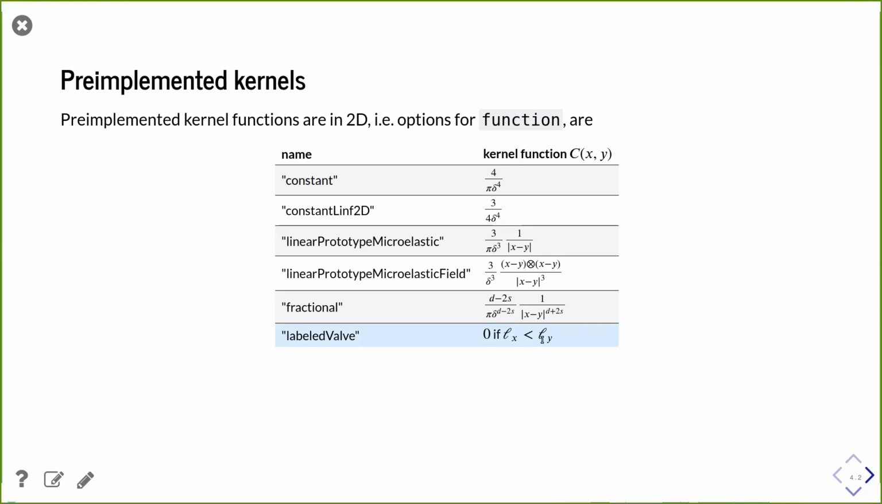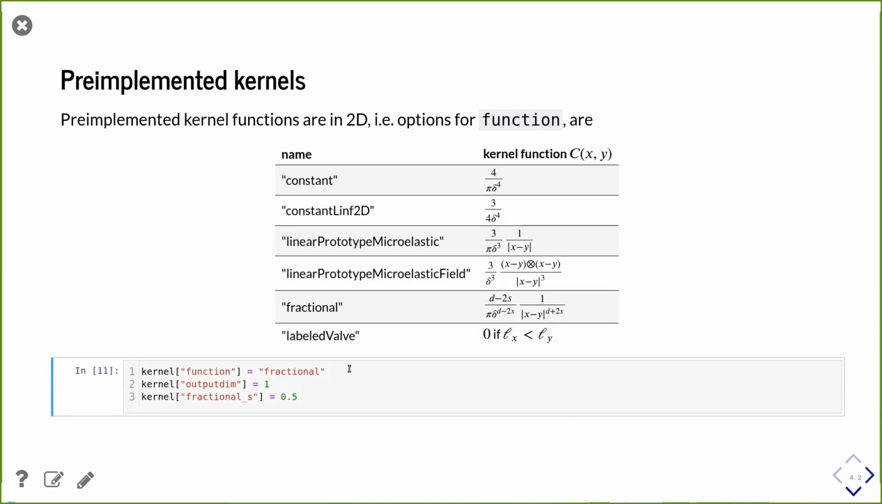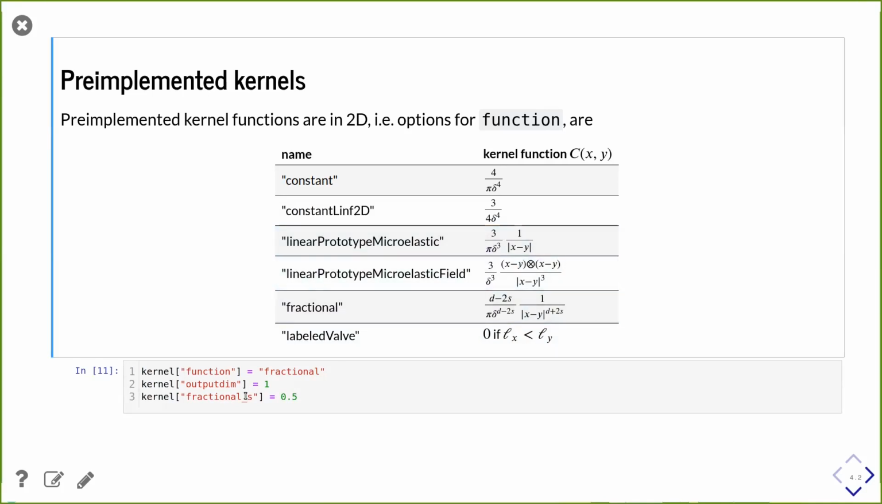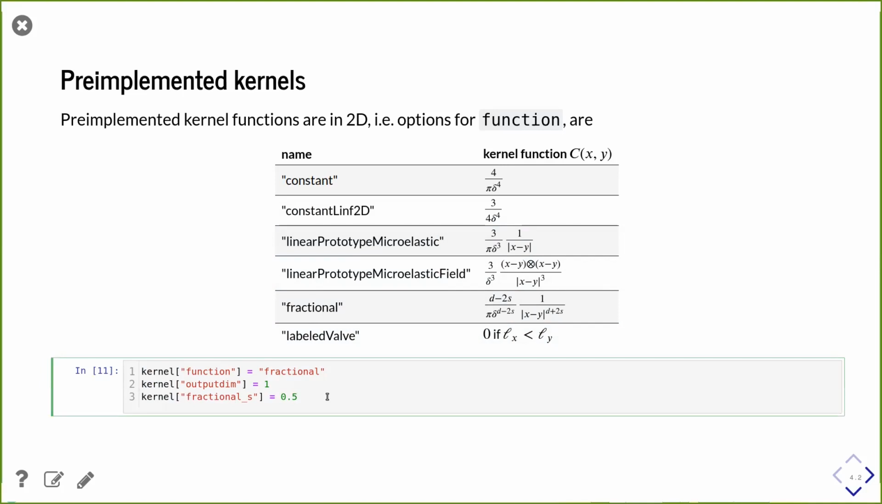Now we want to choose a kernel, and we set the following. We set the function to fractional. Output dimension is 1, so this is a scalar case here. And we set the fraction s to 0.5. So s is between 0 and 1, excluding 0 and 1. We can also set other s, a negative s here, but I come to that later.